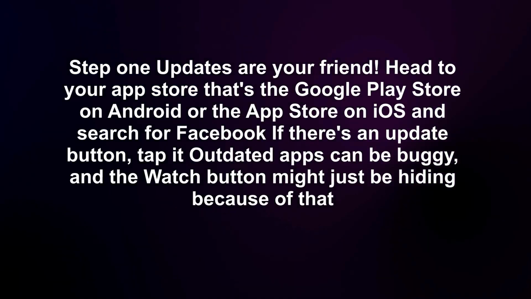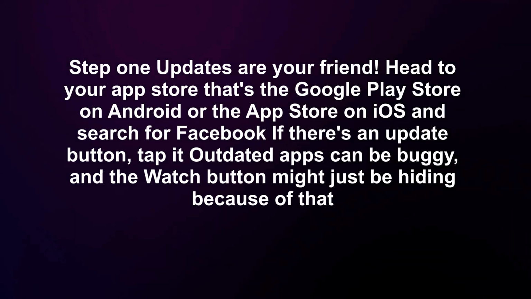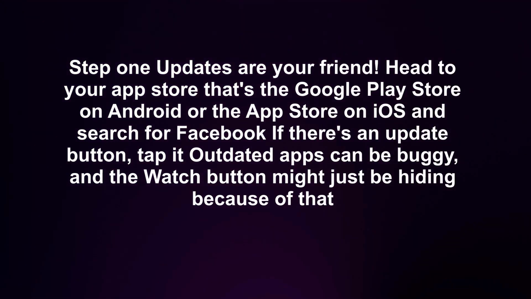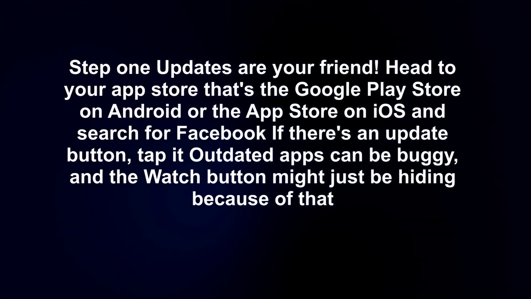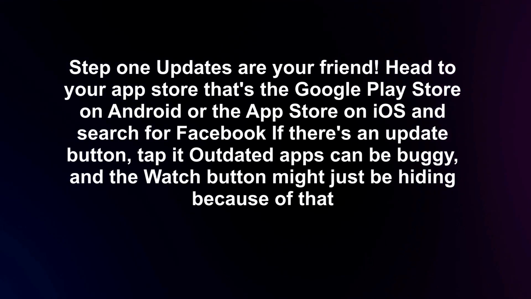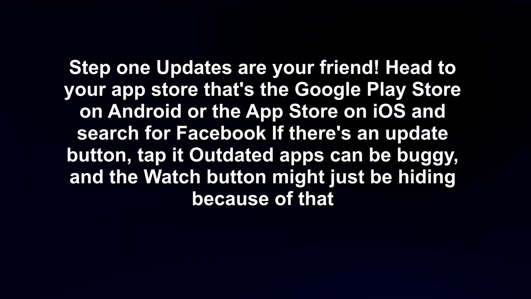Step 1. Updates are your friend. Head to your App Store, that's the Google Play Store on Android or the App Store on iOS, and search for Facebook. If there's an update button, tap it. Outdated apps can be buggy, and the watch button might just be hiding because of that.